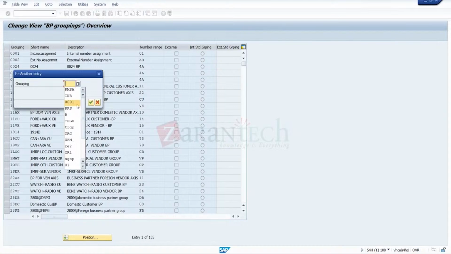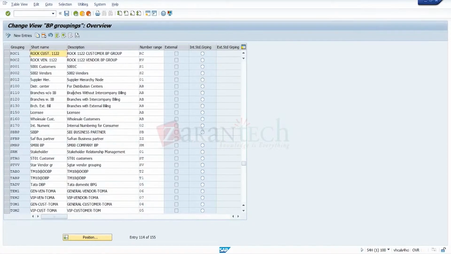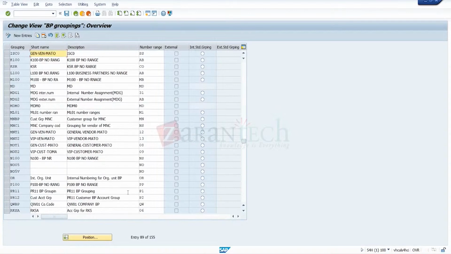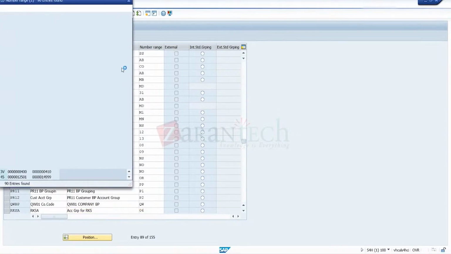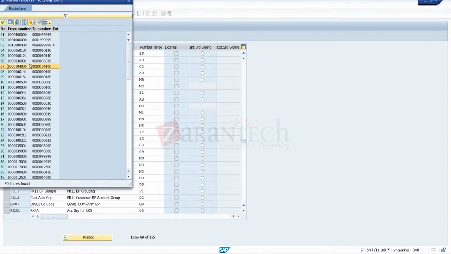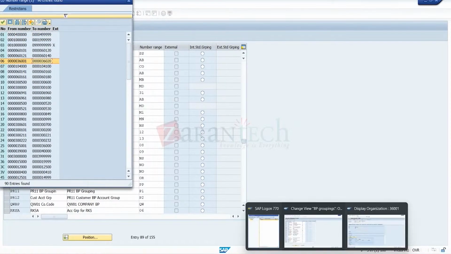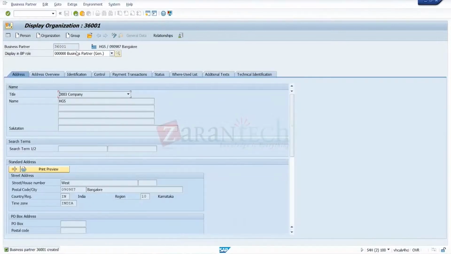For RMSA, the number range was 06. So what is 06? This is a number range. That number only we got here, 36001. This was a general number. You can see down also the message, 36001 created.